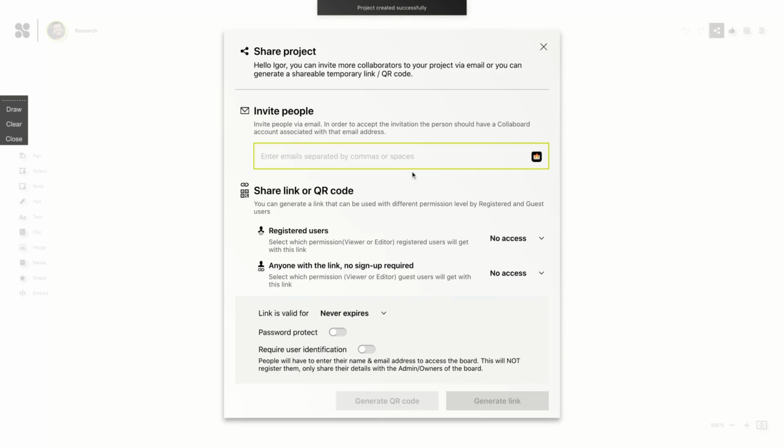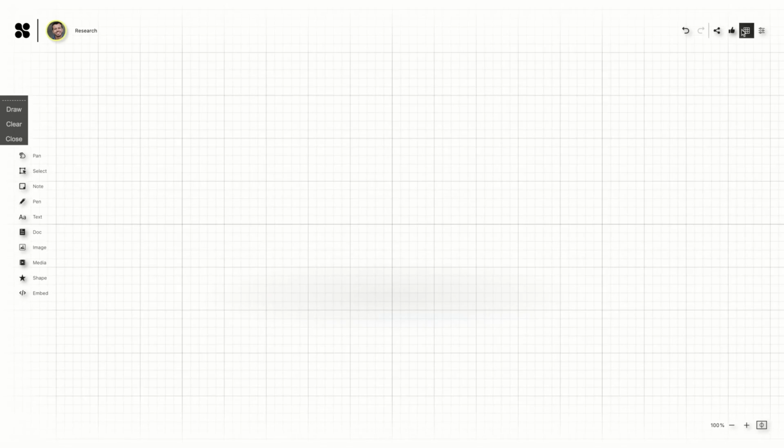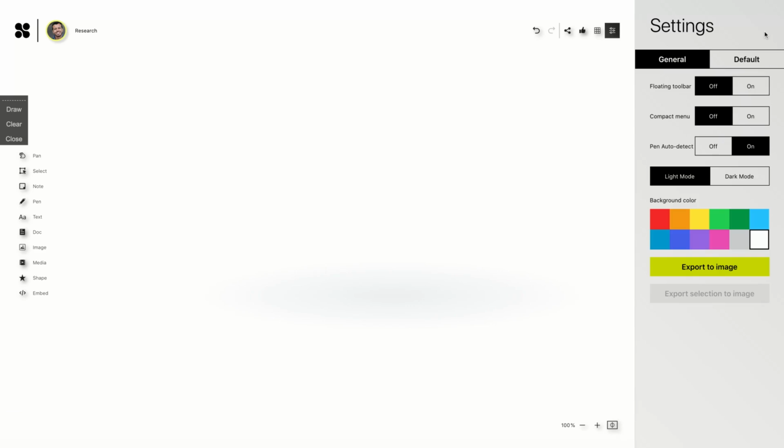It's pretty easy and straightforward to use. Clicking here, you can share your project, invite people to the project, or share a link or QR code. It would be nice if they added a CNAME feature. Here you can create a grid, and then you can work using a grid. It's important if you are drawing on the tool.